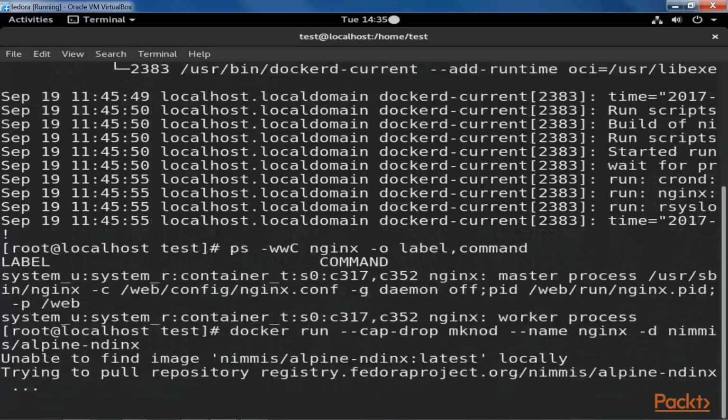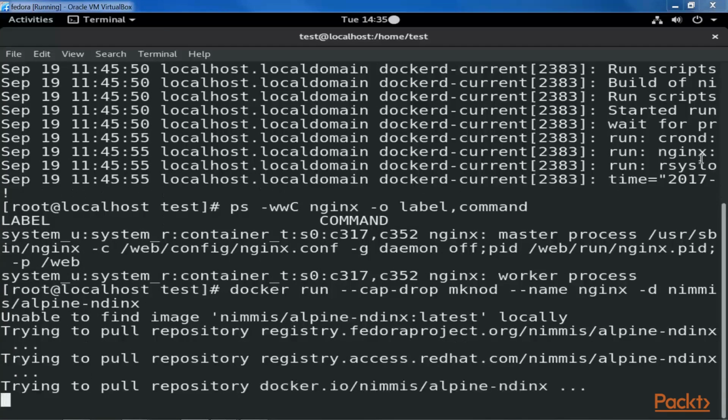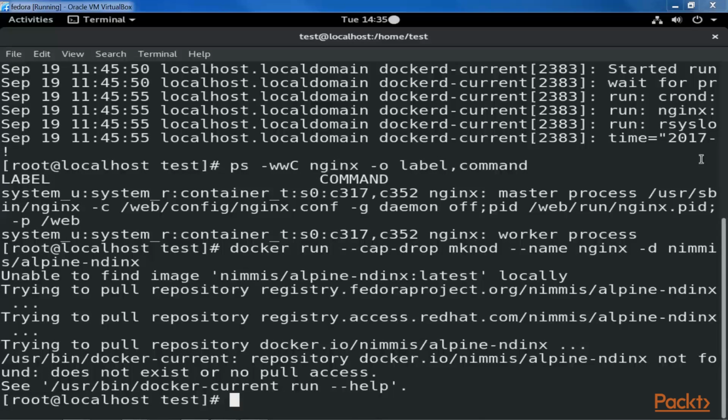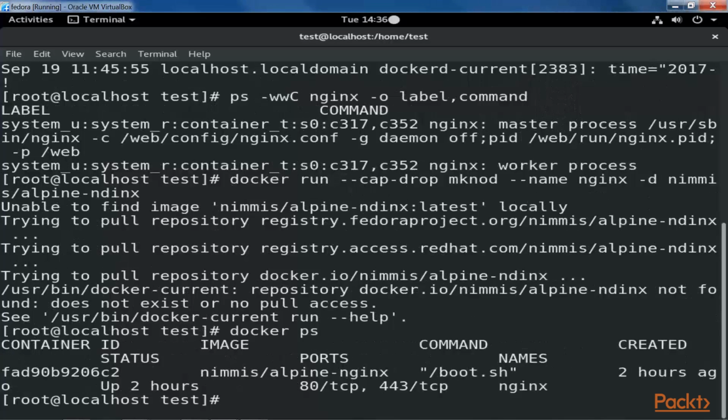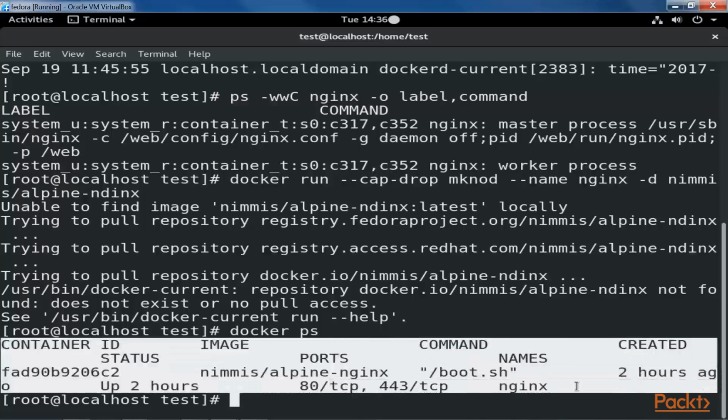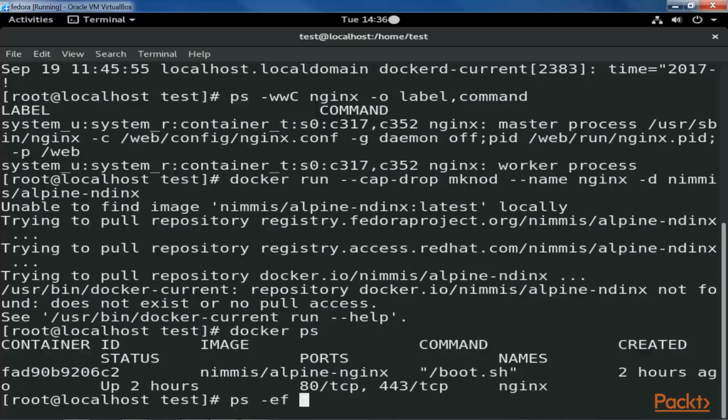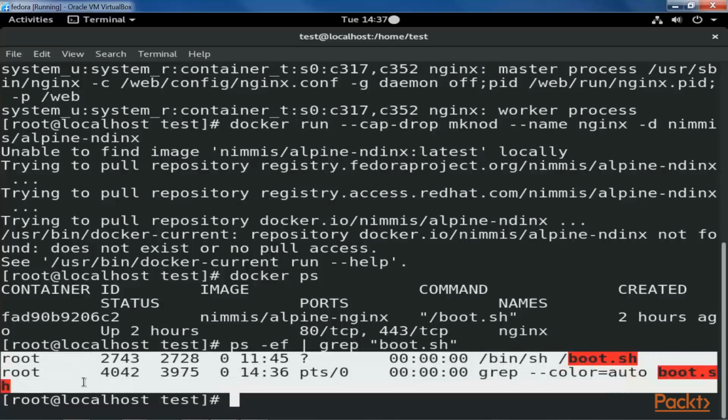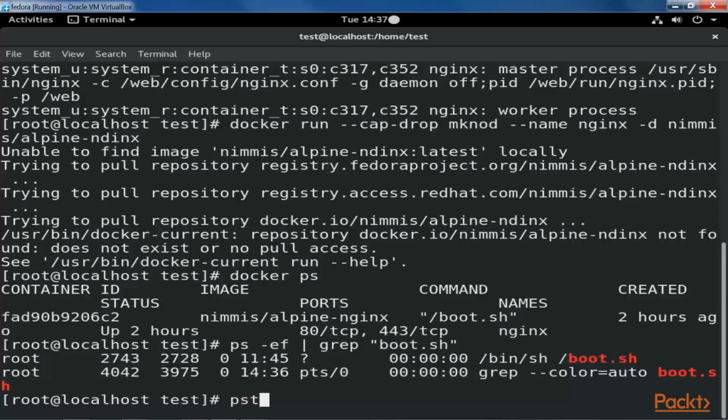Click enter. So wait for some time while it pulls the repository registry. Let's run the next command, docker ps. As you can see, it returns the status, image, ports, when it was created, and the rest of the details. Here's our next command, ps -ef | grep boot.sh. Similarly, try the third command, pstree -a -s 2728.